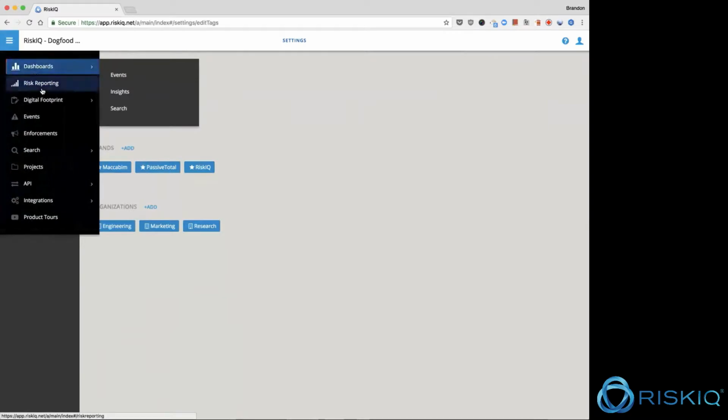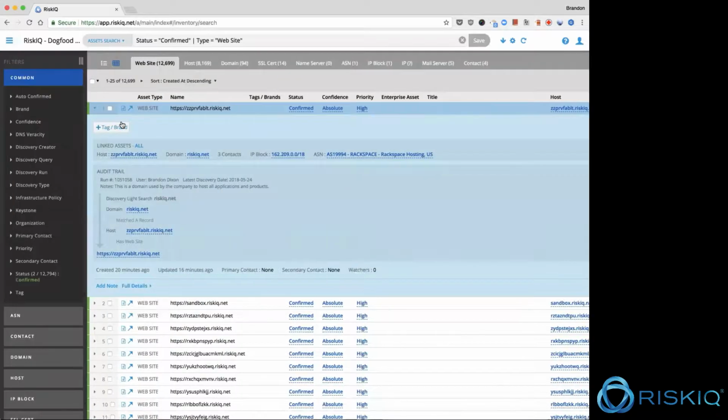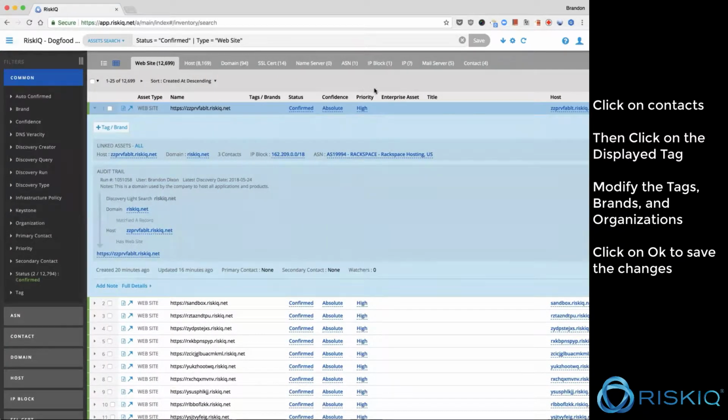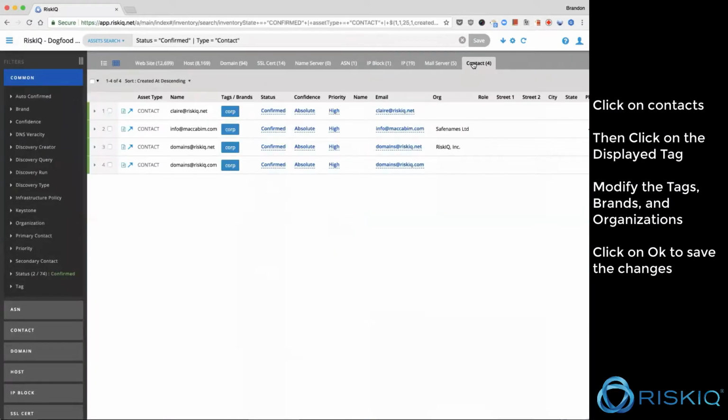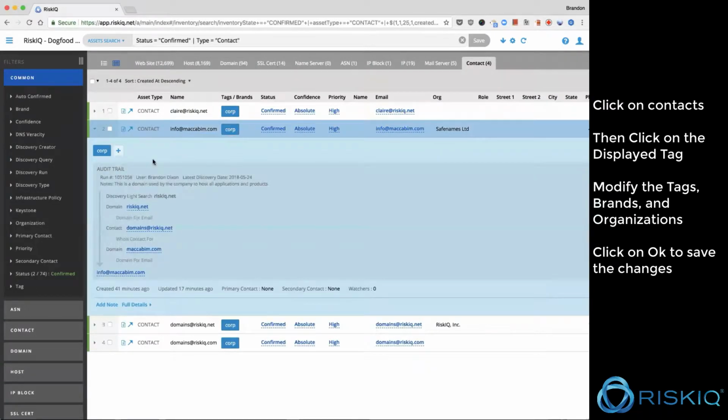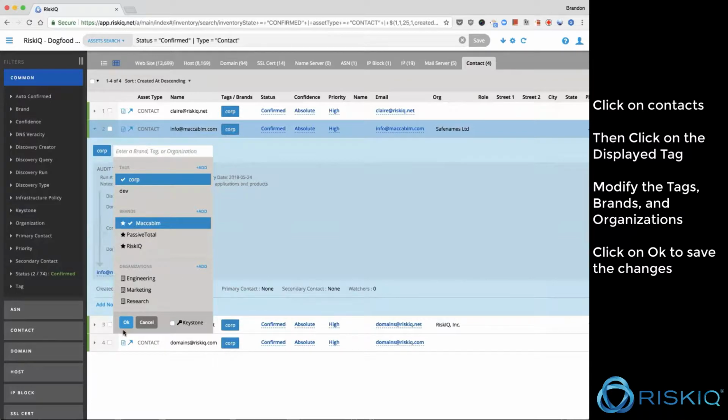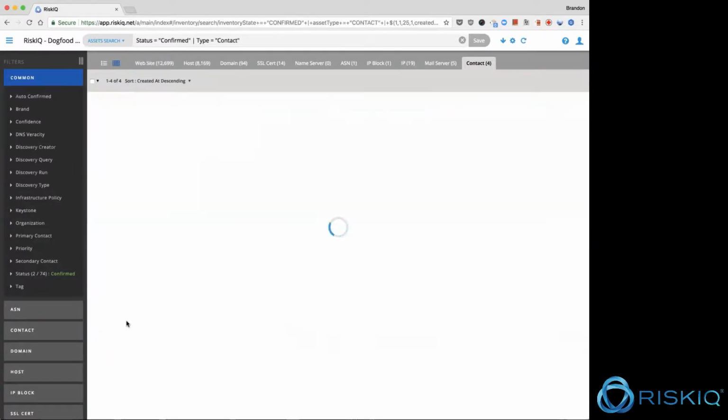So now that I have this information, I'm going to go back over to the inventory. And what I could do is I could actually start by categorizing different things inside of my inventory. So I clicked on the contacts page. We can see here that we have 4 different corporate contacts. I'm actually going to go and modify this info@macabim.com. And I'm going to make sure that that's added to the Macabim brand and associated with our marketing department. And so I'm going to hit OK.